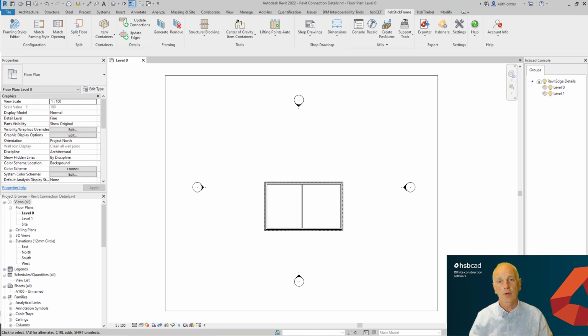In today's session we're going to learn about connection details. This is our means of how we define what happens on a corner detail of our framed wall, or where two walls might meet on a T-junction. And you would define exactly how these details would be to your specific details. So let's take a look and see how we do this.